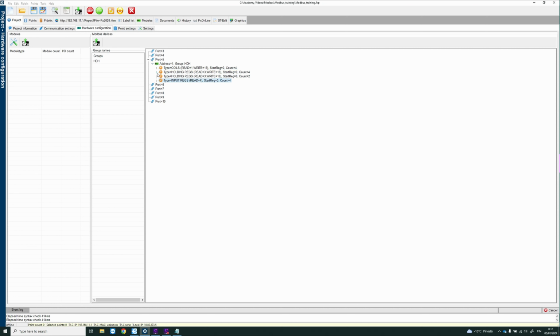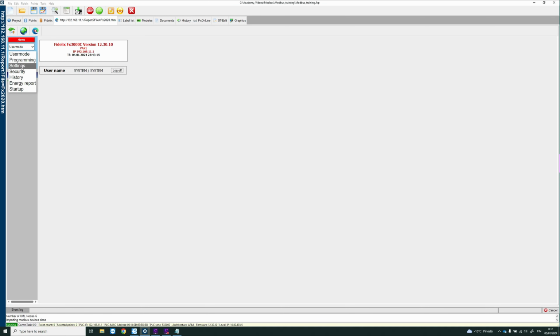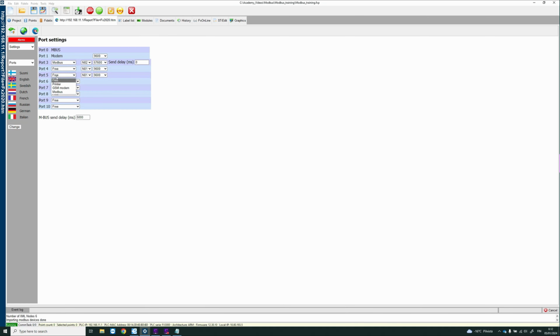Now you can upload the Modbus device to the PLC. If we go to the PLC settings, navigate to Ports and activate port 5 for Modbus. This is where we have connected it. Set the parameters to 8.1.9600 to match our bus and device parameters, and click Change to apply the settings.